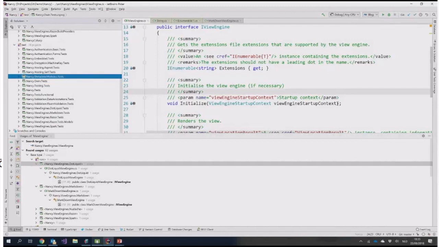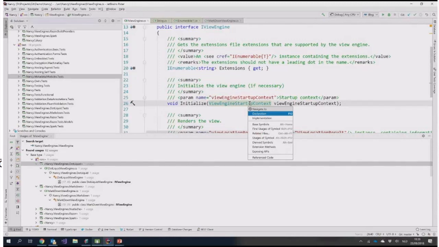Right. That's a rough overview of navigation in Rider. I think there's many more. But if you've been using ReSharper, you already know a lot of these, of course.